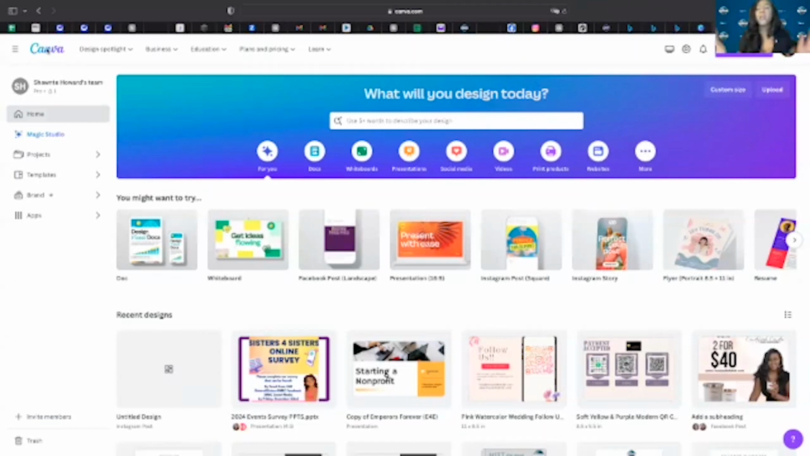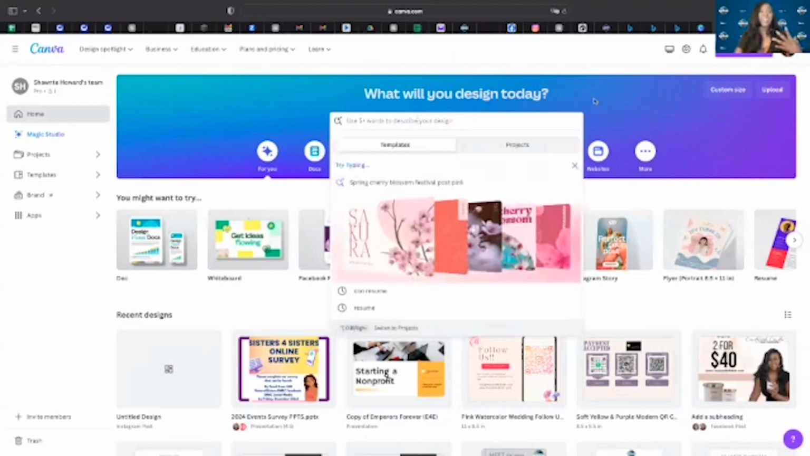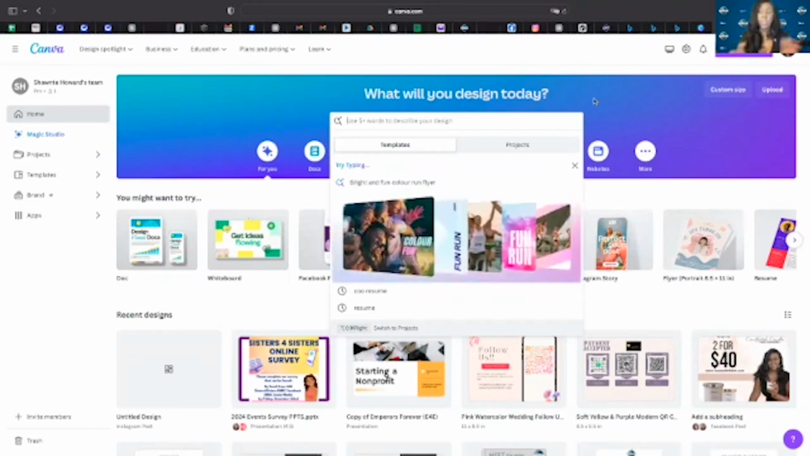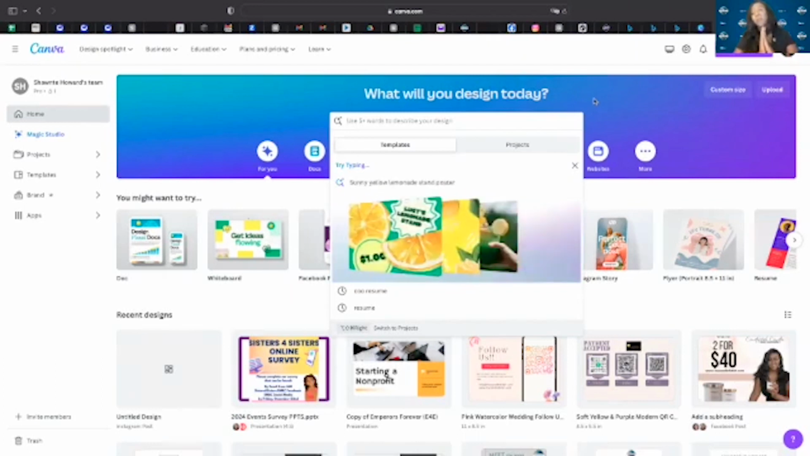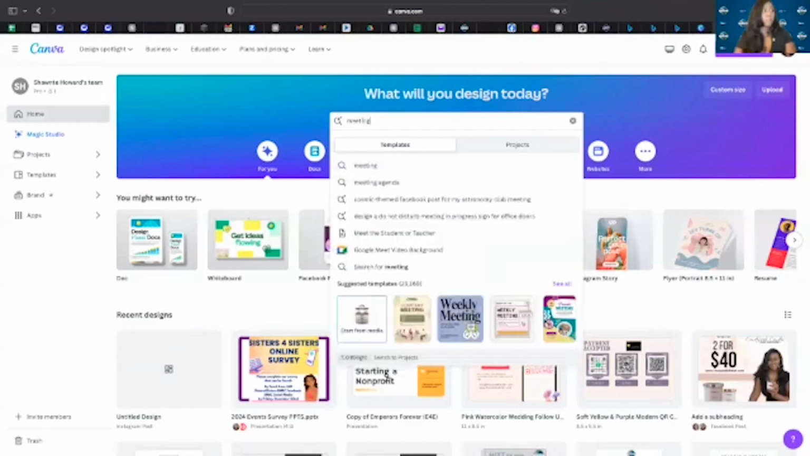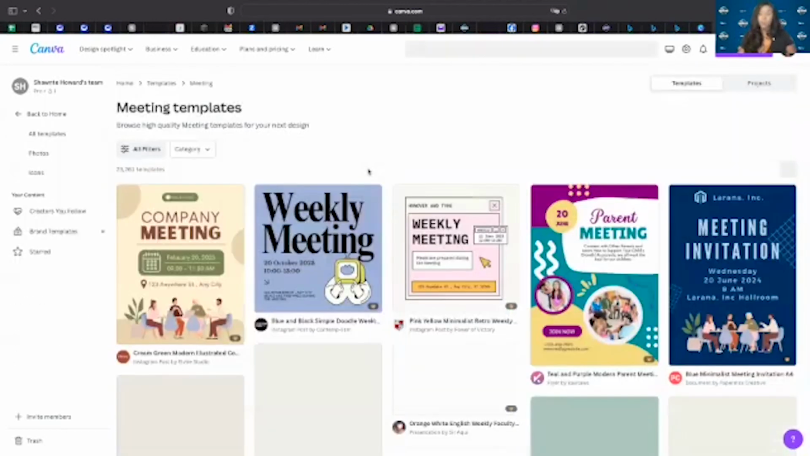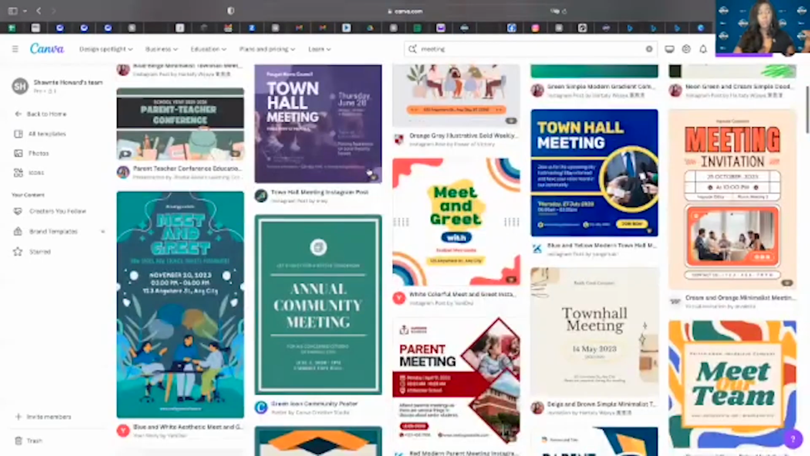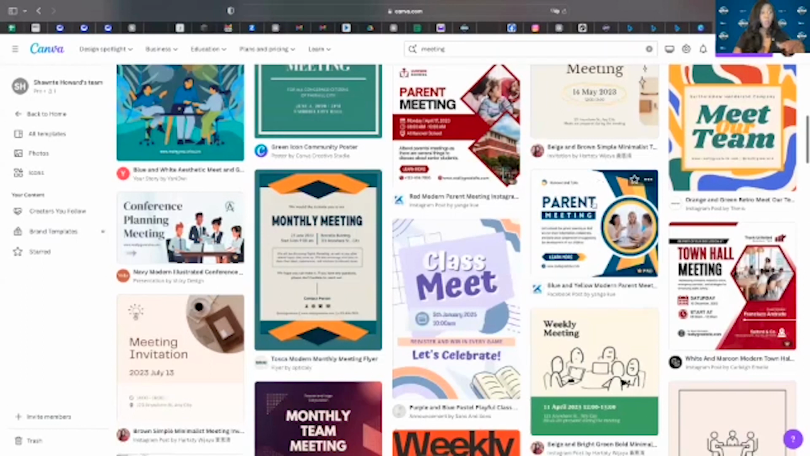So there are millions of templates that you can utilize. If we go into our what will you design today, we can actually tell it what we want to design and get some template ideas. So let's say you're having a club meeting and you just want to invite people to your meeting. So you can say meeting and click templates, and then under that meeting, and it will give you multiple templates that you can utilize for a meeting.